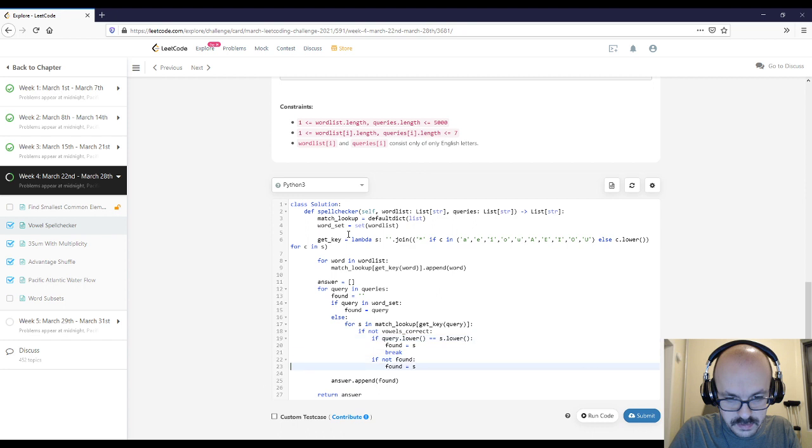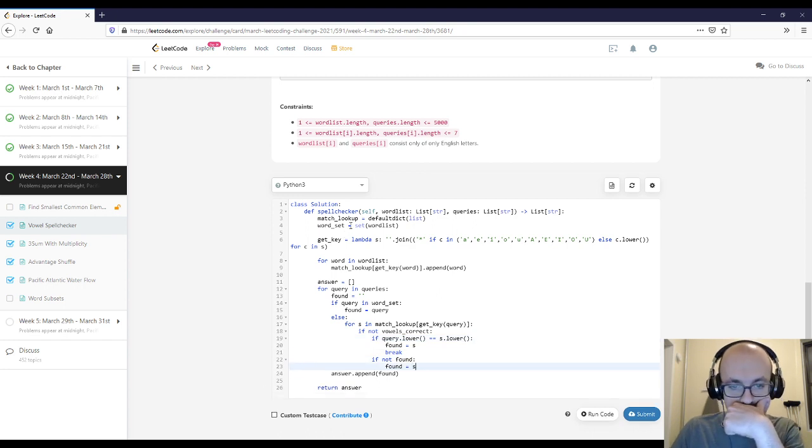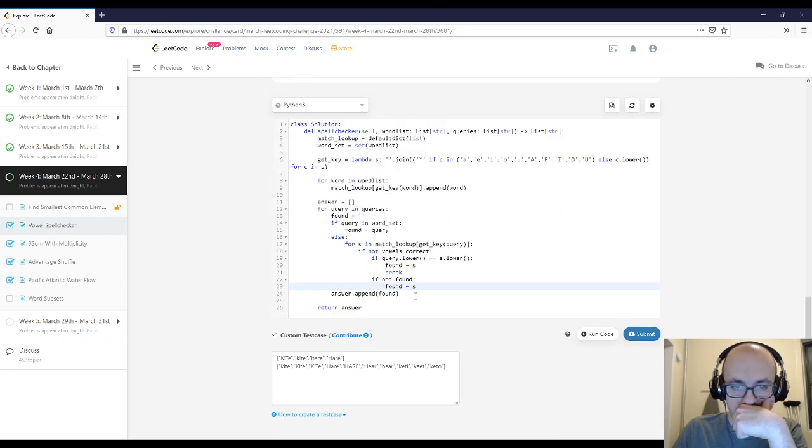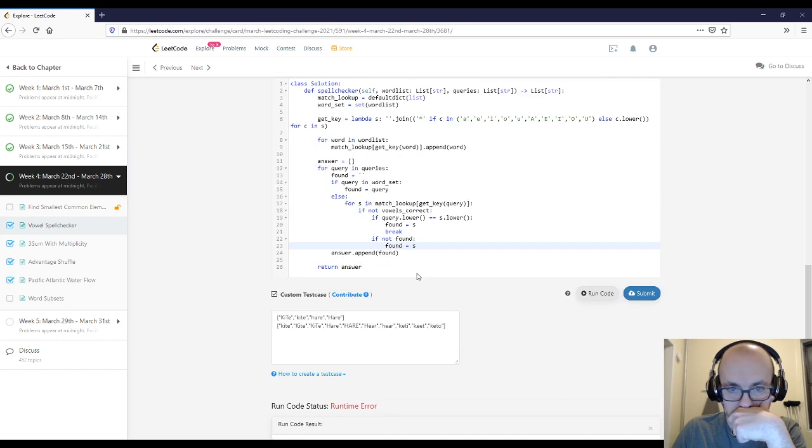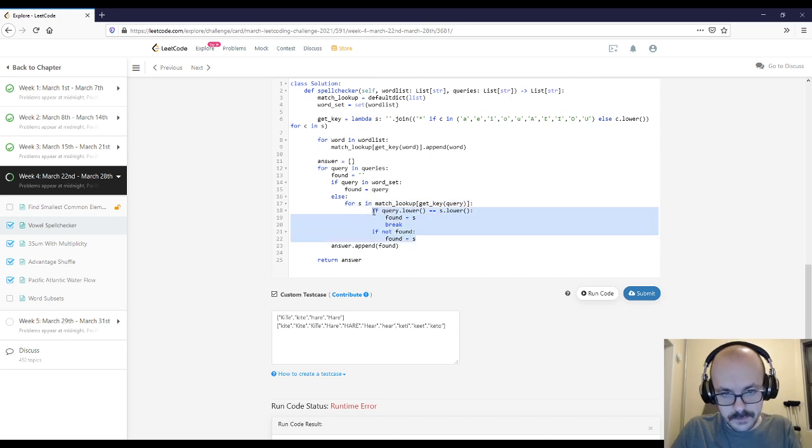Yeah, this should already speed it up, so I just want to submit this and see how much it sped it up, just to make sure I'm on the right track. Oops. Where did I not get rid of vowels correct? Yeah, so now if there's no matches, it's still going to be empty string. Okay.